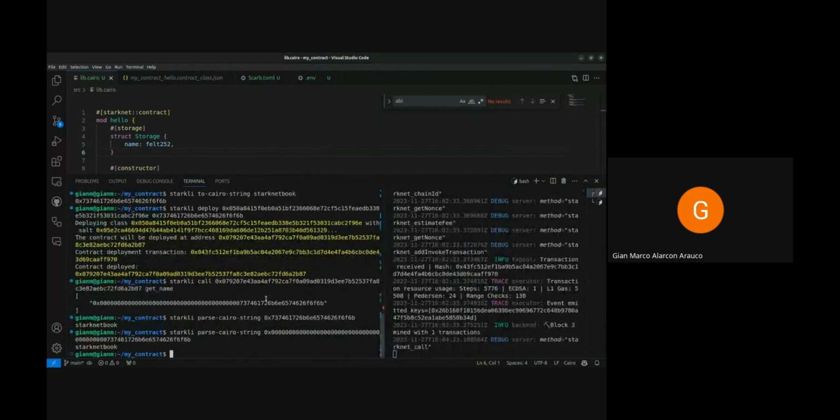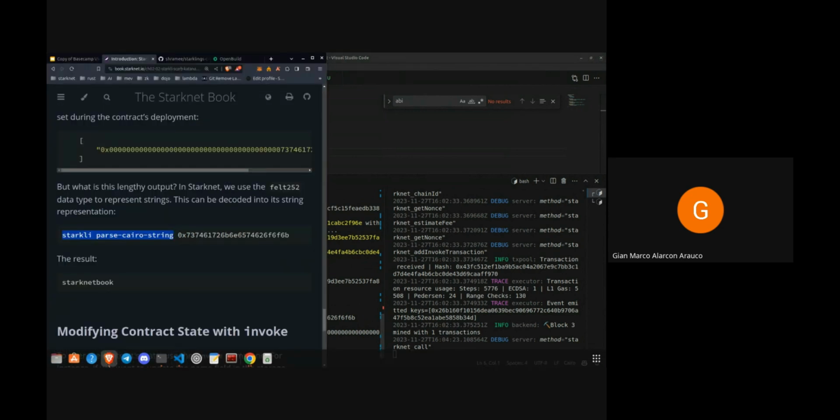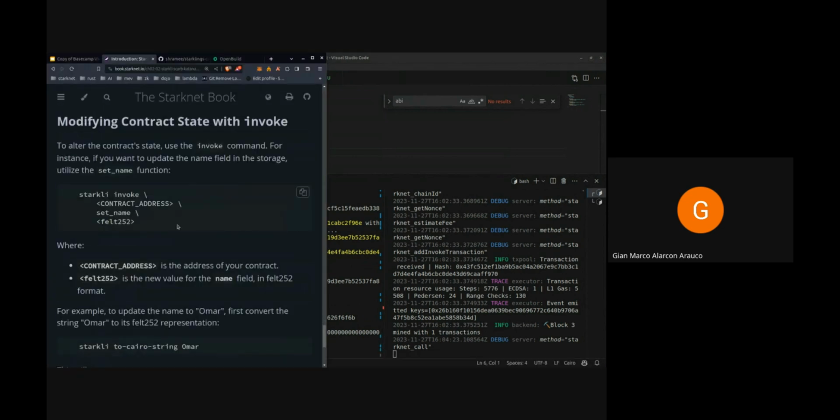Let's put it here. So if you want to store strings, string values, in your smart contract, this is the way you can check what the real value there is. If you really mean to store this value, okay, it's working now because we just did a conversion. We did a parse from this value to this, so it's working. It's good. Now we want to modify our smart contract.